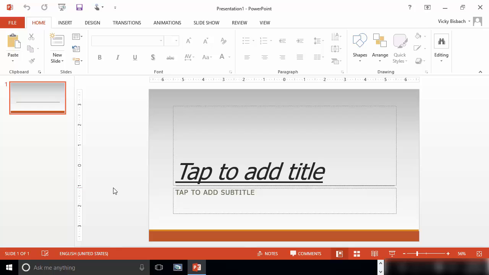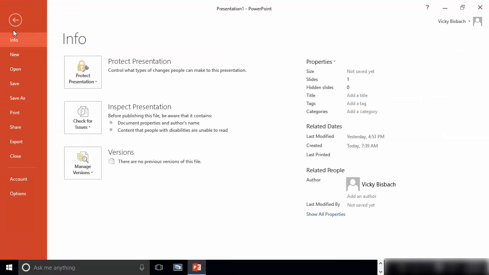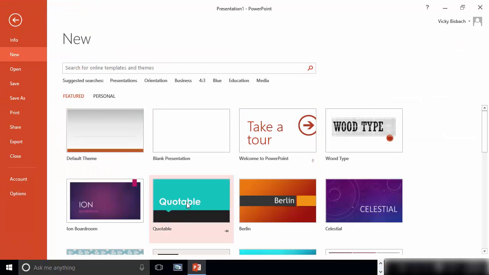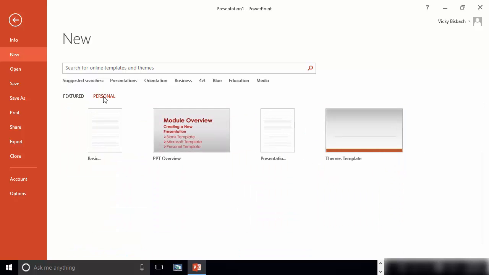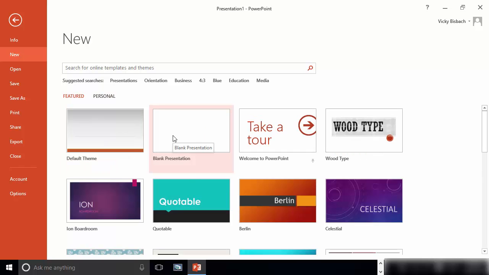Now using this icon does not mean that I am stuck with just this template when I open it up. I can still come to File, go to New, and I've got all my options still available to me. I can come to my personal, choose one of my other personal ones, go back to my featured, I've got my blank template, I've got everything I need from here. So all it's really doing is opening up that template for me. It doesn't take away any of my other options.